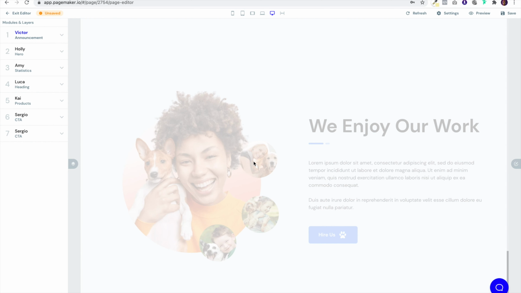Perfect. And then right after that, we're going to want to throw in some testimonials, and then finally our footer. So to summarize everything as this is loading.